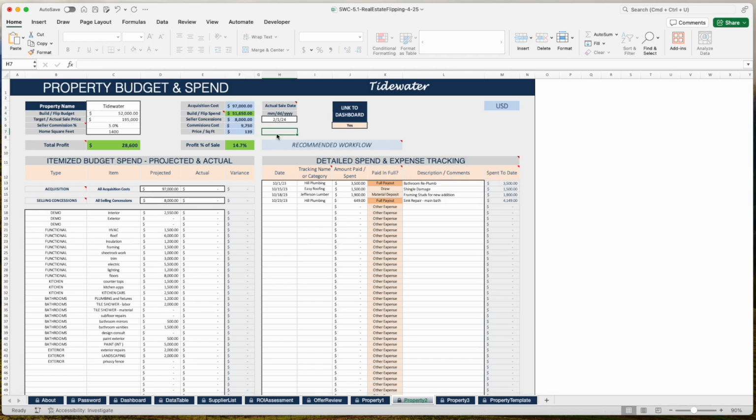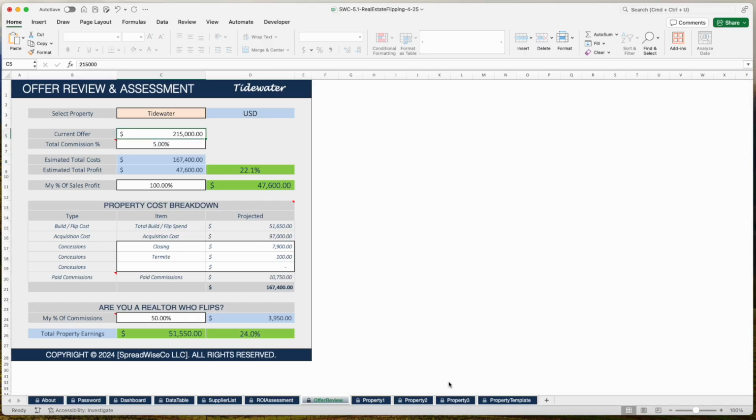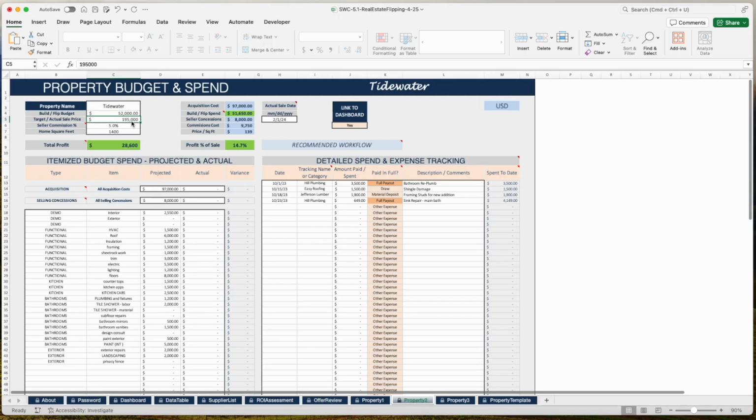8,000, 5%. Oh, there you go. That's the difference. Because I said the number in here was going to be, so offer review is the 215. So we'll go back to property 2. Let's change this to 215,000. It's going to change my numbers.